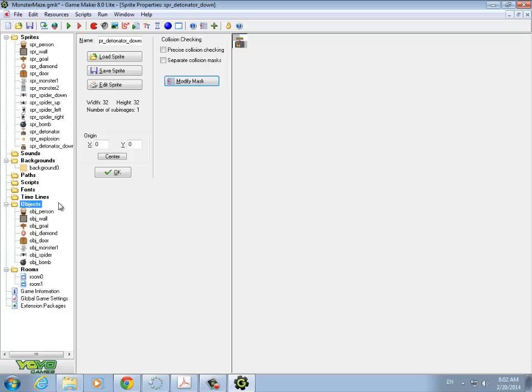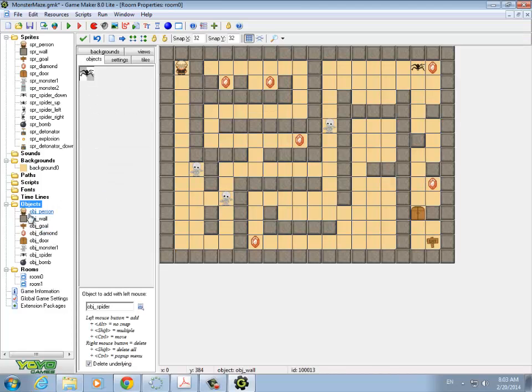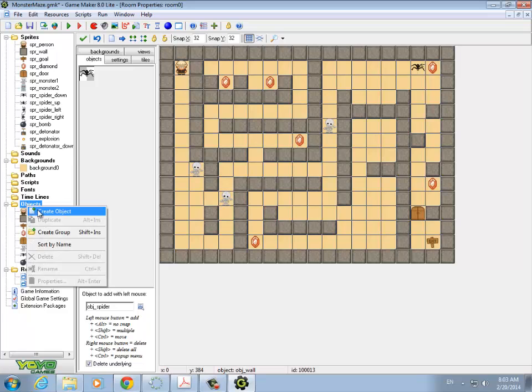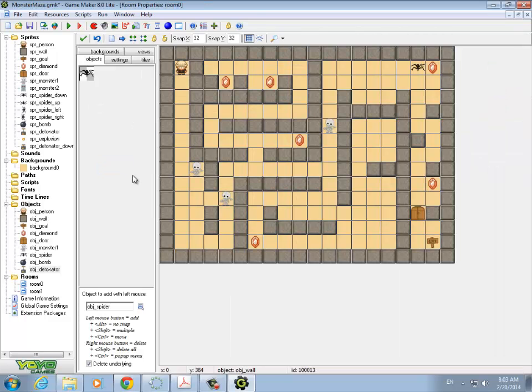So the detonator object is just like kind of spiders. It's going to have two different sprites to go with it. When it starts, we want it to start with just the regular detonator that's up. And so that's what we're going to put down here. But eventually, once it's triggered, we want to change all the detonators to detonator down. So let's create the detonator object. And we'll use the up detonator here. All right. So now we can add these to our room.